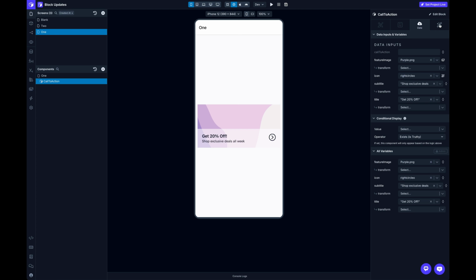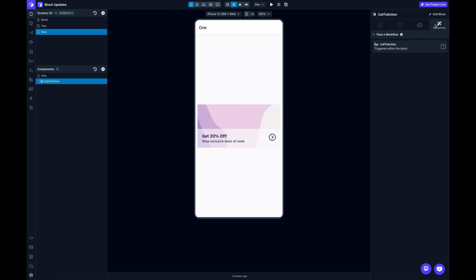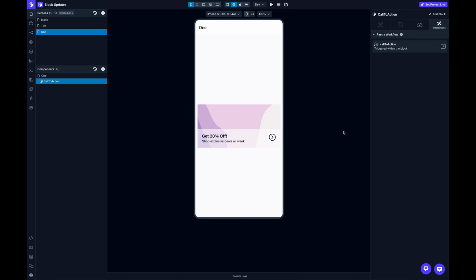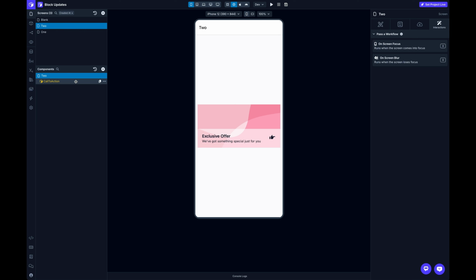But if I switch over to the interactions tab now, we've got this call to action here. The workflow prop that we created is now acting like a trigger for your block. And here we can do whatever we want. In this case, I'm navigating to screen 2. Anything that you pass in there will be called by your block. So on this screen, if I click on it, I've been taken to screen 2, and I'm going to switch over to screen 2 and show you that block now.